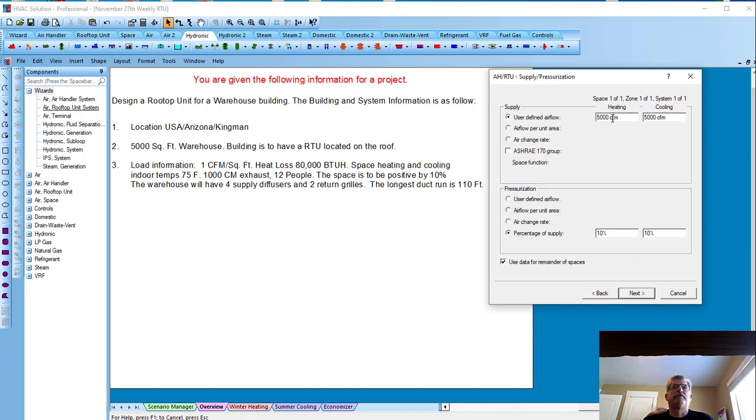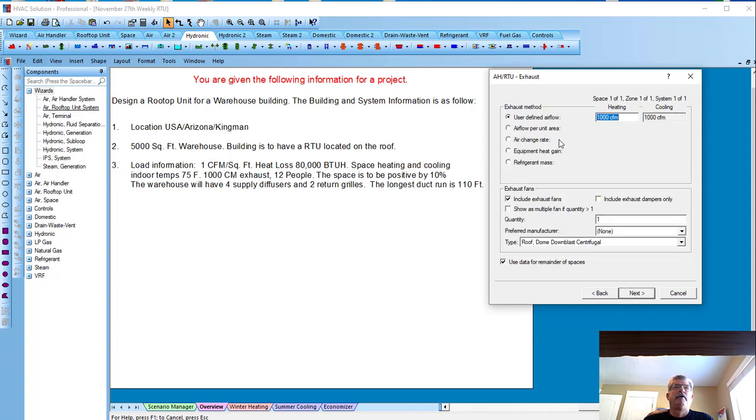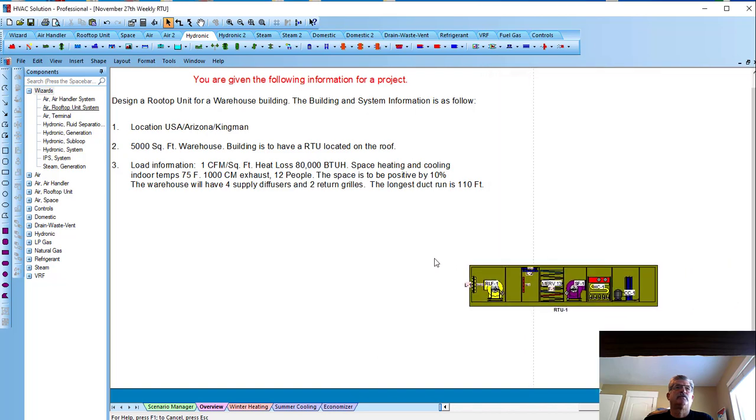Supply CFM, I put in at 5,000. If you import loads, then we bring this load information for you and put that in automatically. And the pressurization, I mentioned 10%, so I have that put in there. Ventilation, what did I say, 10 people or 12 people? We'll change that to 12 people at 20 CFM a person. 1,000 CFM exhaust, and we want to put an exhaust fan in there. We could even add a cook, a roof-mounted cook fan. Natural gas for the unit heater. We're all done if all goes well here.